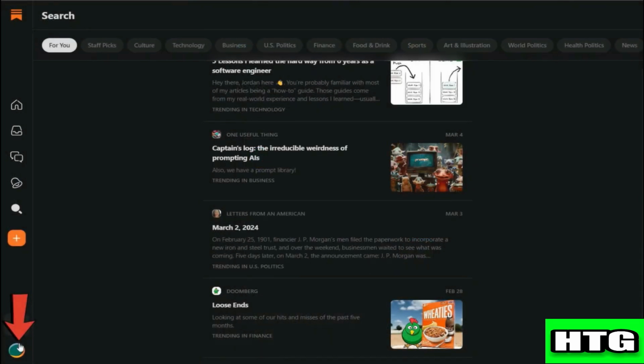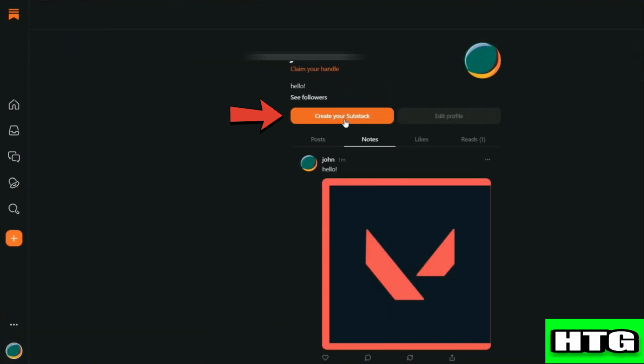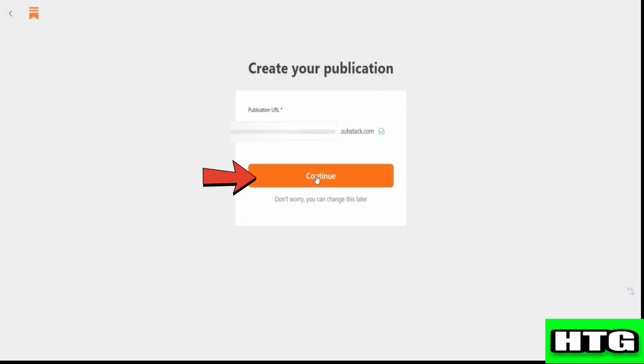After that, if you want to create a brand new Substack, click on the profile icon at the bottom left corner of your screen and select Create Substack. Then enter your email, click on Continue, and you're all set.